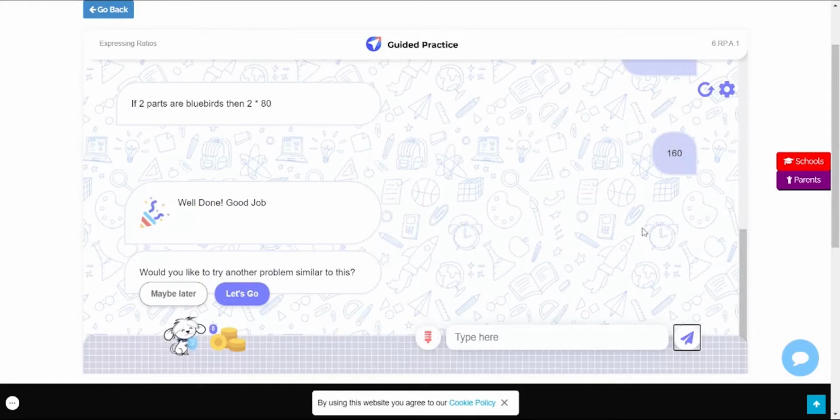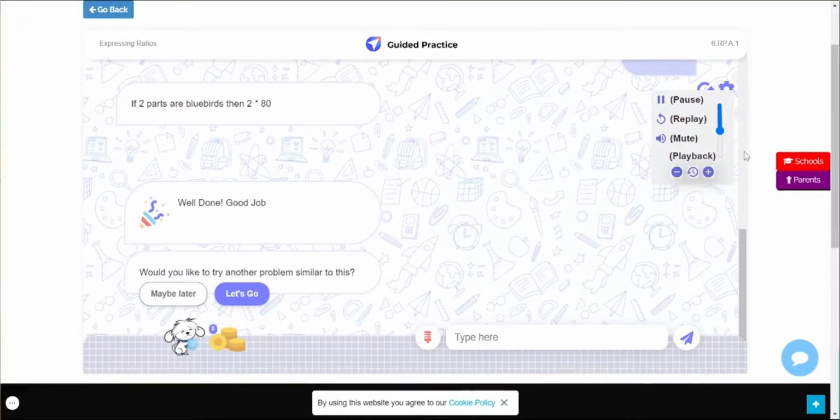What's more, at the top right, you have the settings icon. Here, it gives you access to the volume control slider to increase or decrease volume for Lumos Assistant's voice. With these other buttons, you can hit pause, replay, mute, and control the playback speed of the audio narration.